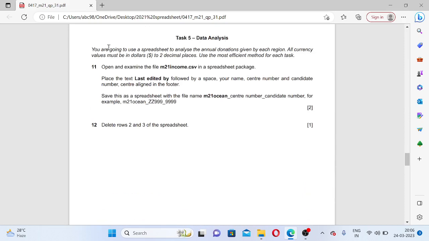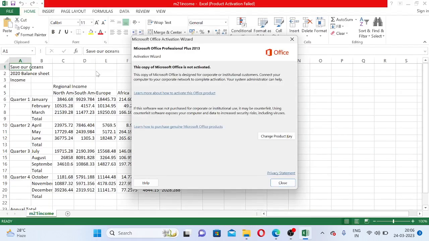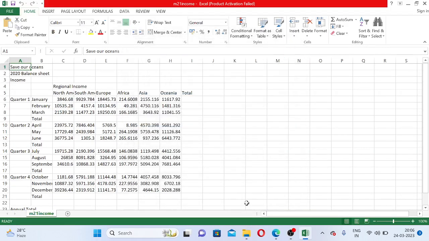Task 5, Data Analysis. You are going to use a spreadsheet to analyze the annual donations given by each region. All currency values must be in dollars to 2 decimal places. Use the most efficient method for each task. Now question number 11. Open and examine the file m21 income.csv in a spreadsheet package. This file will be provided to you in the source files. You have to open and examine it, which means you just have to check it.